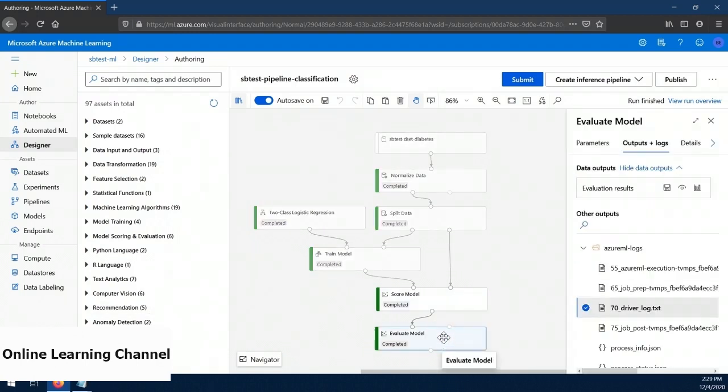On the right-hand side of the display is the configuration panel for the evaluation module. This gives us all sorts of detail, but what we're most interested in is the results of our run. So let's make sure we've got the Outputs and Logs tab selected. And now let's open the evaluation results dataset at the top of the tab by clicking on the Visualize button.